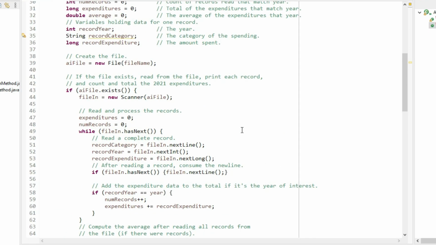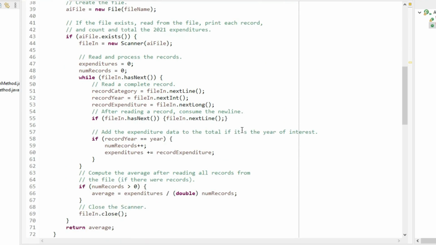The average spending method opens the file and loops through, reading each 3-line record and totaling spending values for years that match the year passed as a parameter, and also counting them so it can compute an average that it then returns. This code is so similar to the code in the prior video that I'm not going to go into it in detail. If you want to review how to read from a text file and apply our looping algorithms to file input, please watch that video. I'll link it here and in the description.